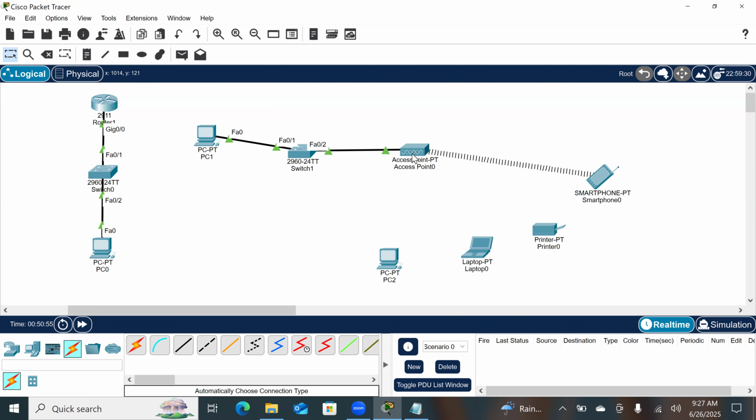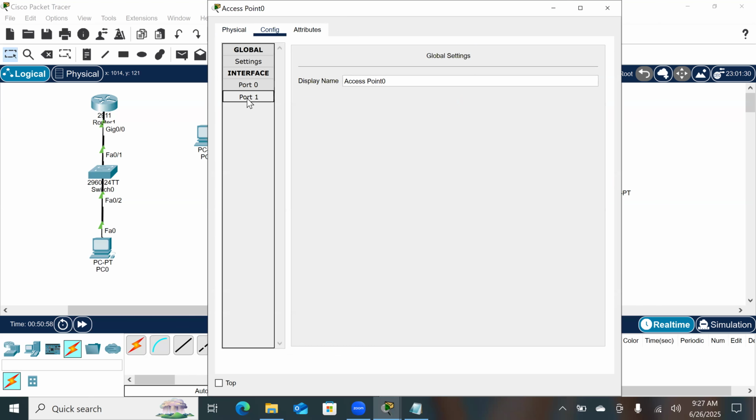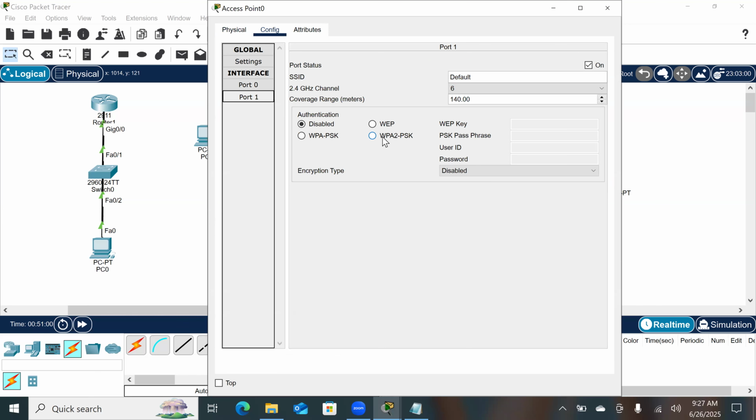So let's go to the access point, go to Config and Port 1. You can see here WPA2. Can you see that with a PSK passphrase? So just give it as Cisco1234. This is my password. You can see here encryption methods. We have TKIP and AES. So just go with the AES and just change the SSID also. Okay. So just give it as image.